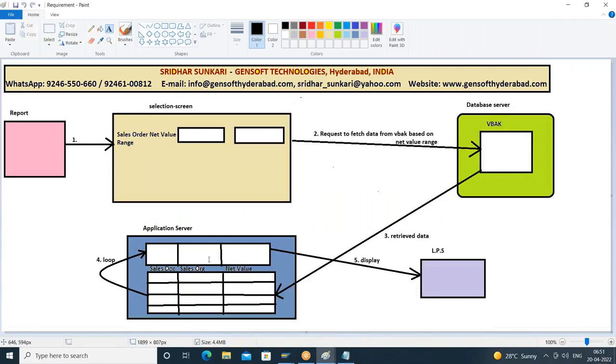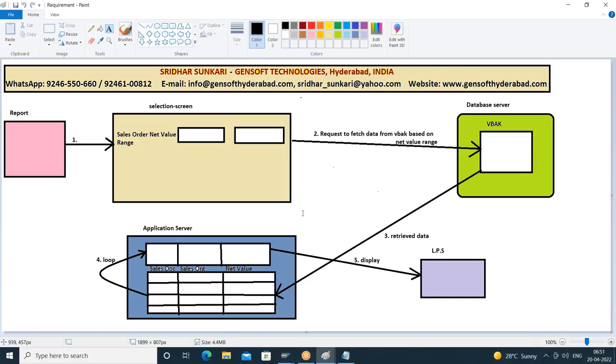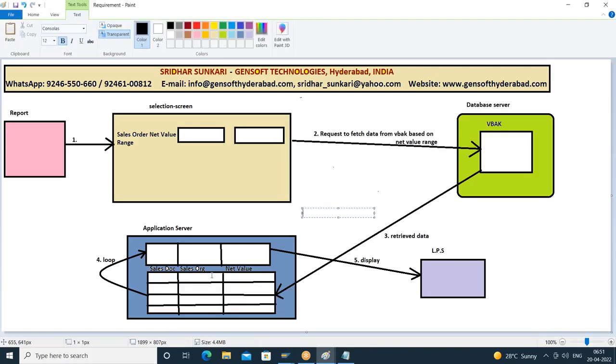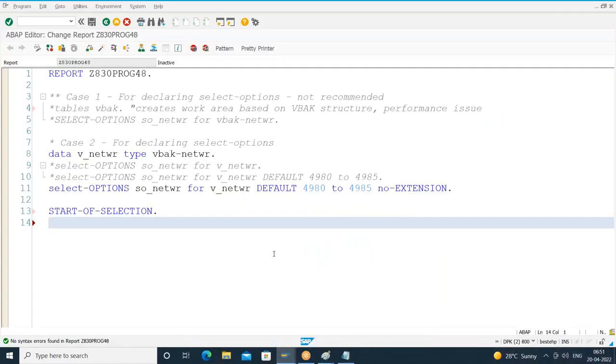So I require an internal table. My internal table should contain how many fields? Three fields: sales document number, sales organization, net value. Understood? What I can do is declare a type structure with these three fields, and based on the type structure, declare the internal table and work area. Otherwise, you go for a new OpenSQL statement where I can use inline declarations. The internal table and work area get created dynamically at runtime.